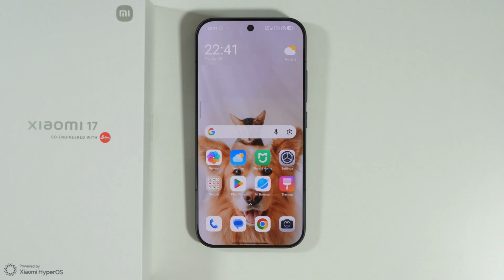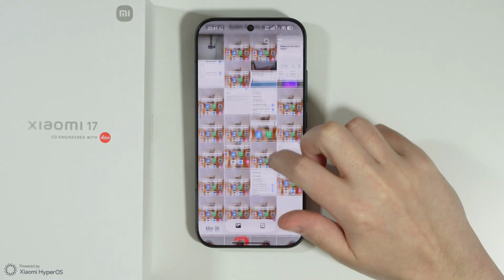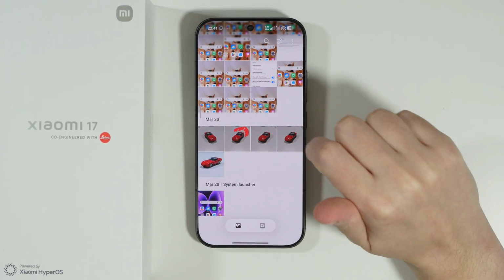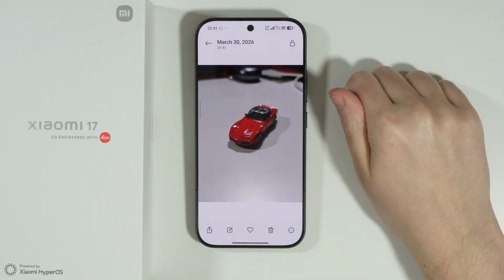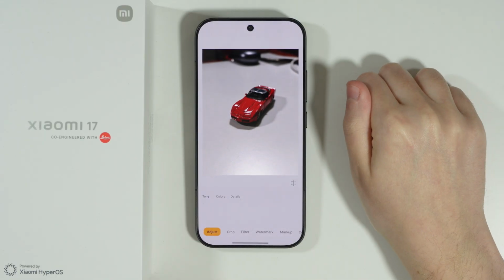If you want to remove objects from photos on the Xiaomi 17, first of all, we're gonna open the gallery. Now over here in the gallery, we're gonna open the photo that we wish to edit. So let's say I'm gonna choose this one over here, and we're gonna tap on this square with a pen at the bottom of the screen.